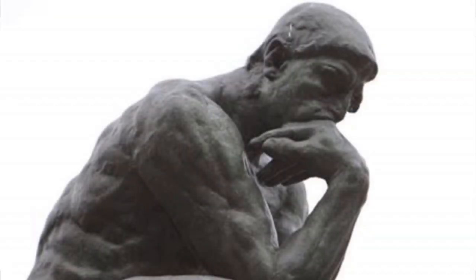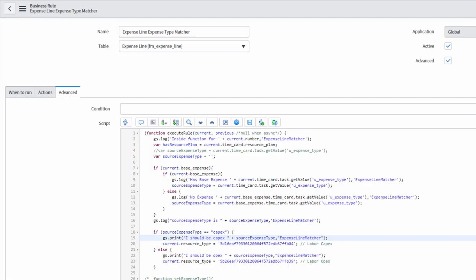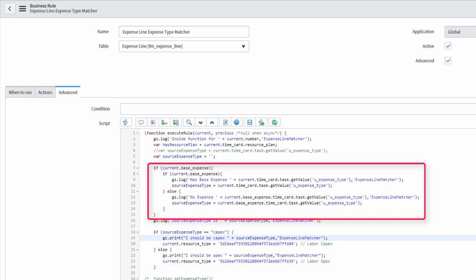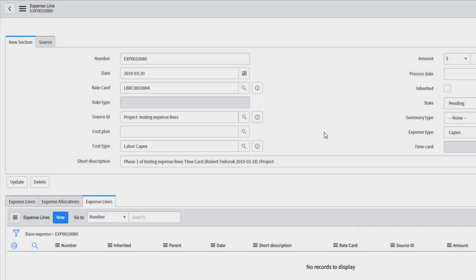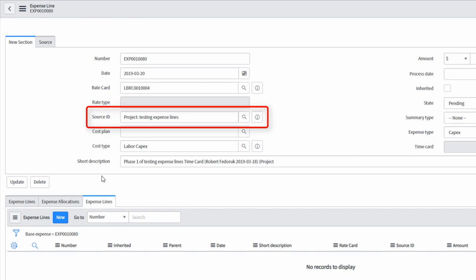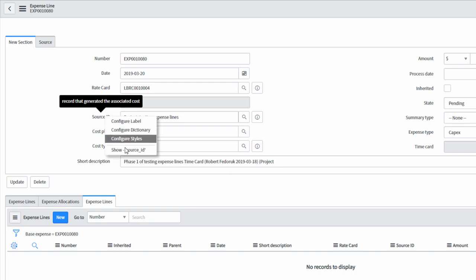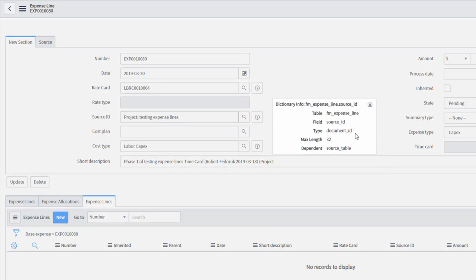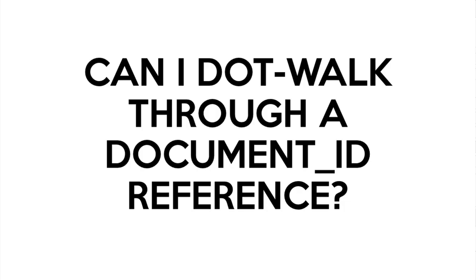Okay, so here's the deal. You're doing some scripting and you need to do a little exploration. Like right now, I'm building a script to extract some dot-walked information from the expense line table. Now I know on the expense line record, this source ID field has a reference to the record that I want. But what I also know about the source ID field is that it's a document ID and not a pure reference field. So now I'm asking myself the question, can I dot walk through a document ID reference?